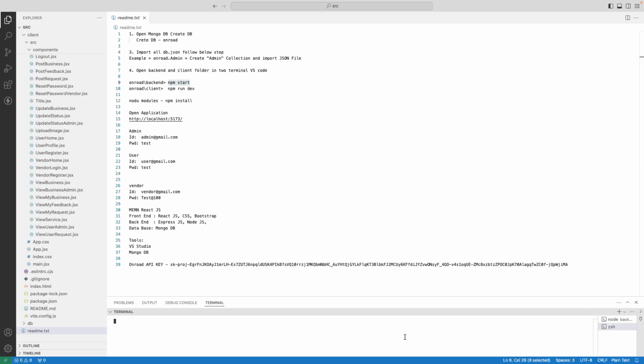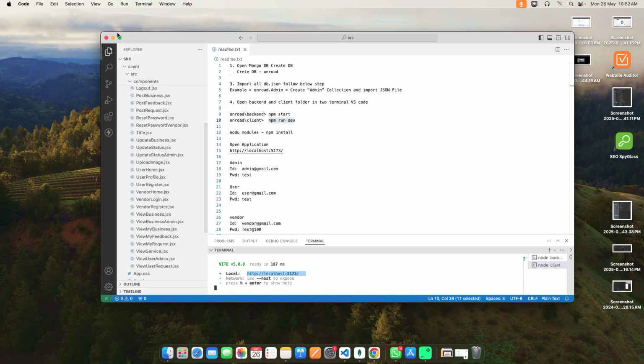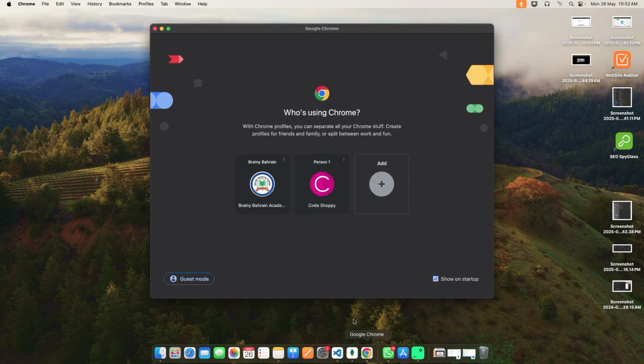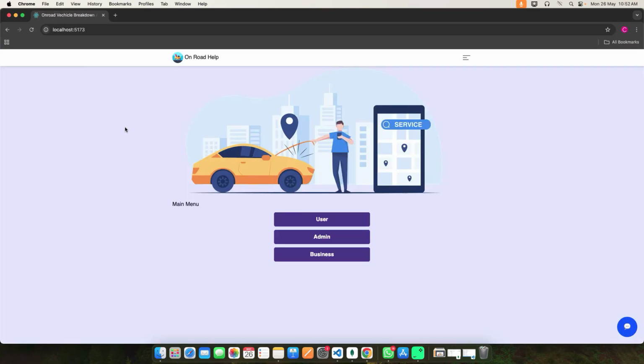Next, run the client. Copy the npm run dev command and paste it to the terminal. Here you can see the project URL. Copy the URL and paste it in the browser. So this is our project homepage. Here we have the chatbot. So click the chatbot icon.